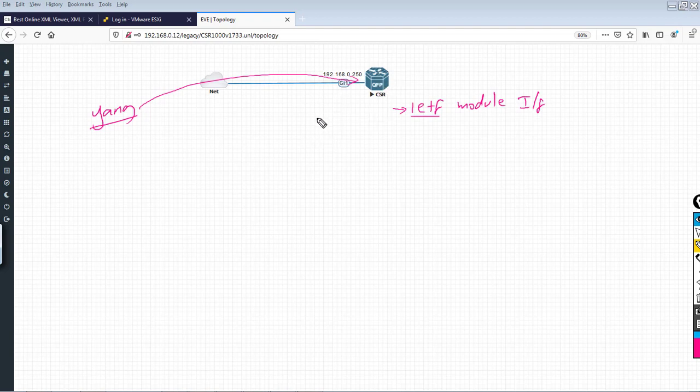Otherwise, for Cisco routers, you have to log in and execute, or use their command set. And if it is Juniper, they have a slightly different command set. Huawei, they may also have a slightly different command set.